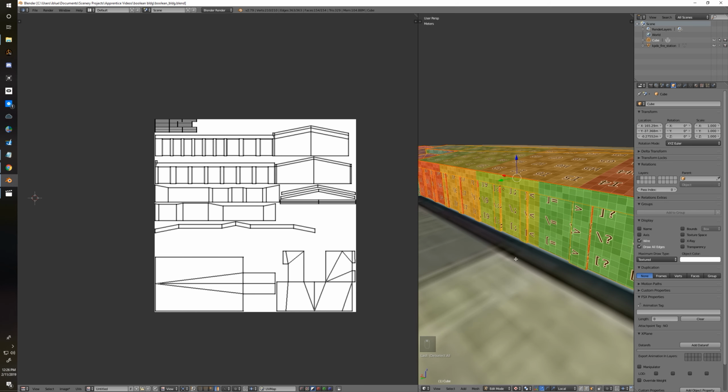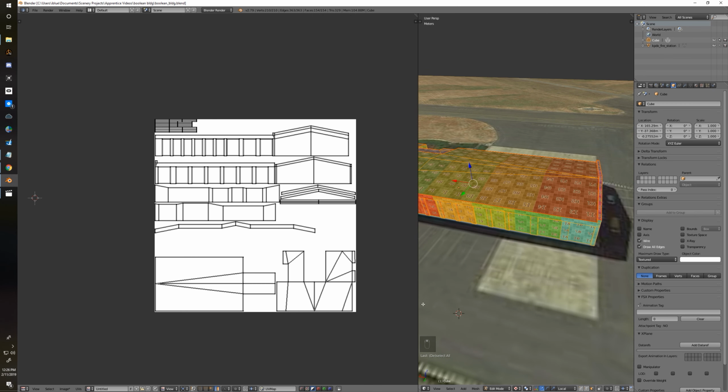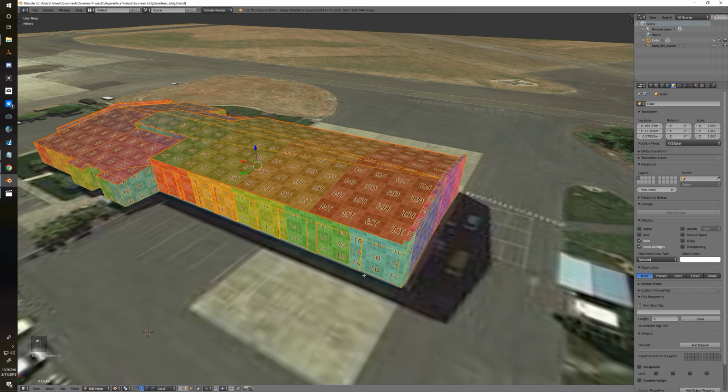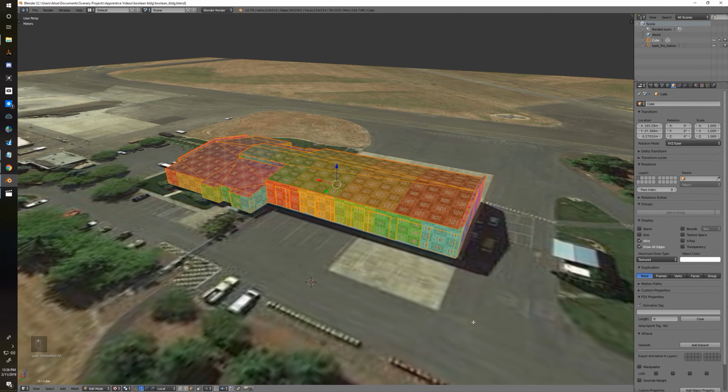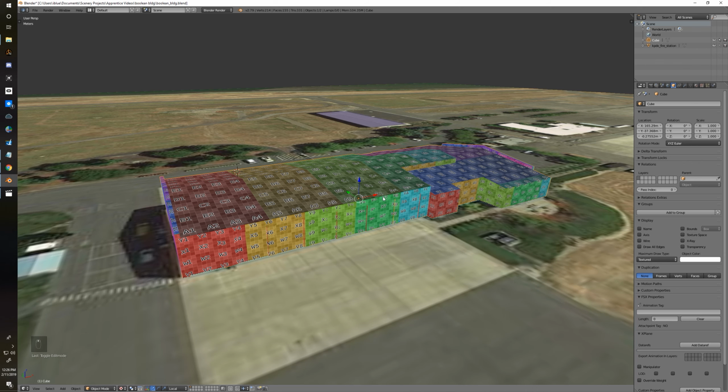Alright, there you have it. We're all mapped up, and we are ready to apply textures. So that is that, as they say, is how you do that.